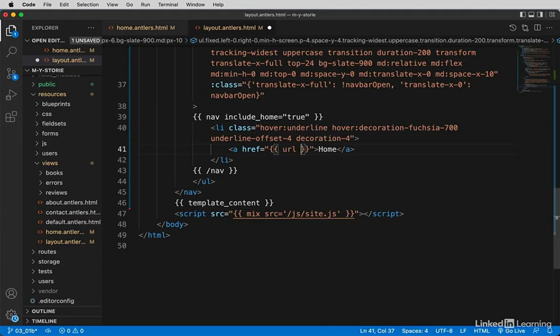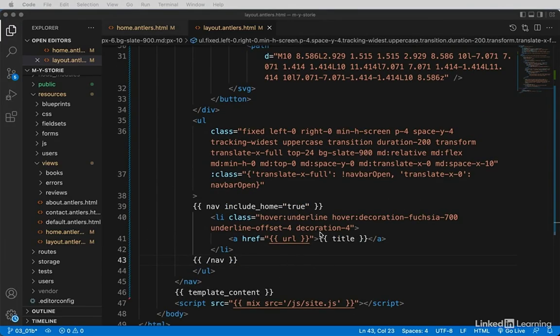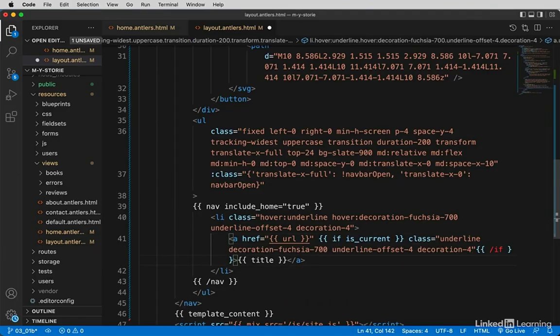And I'll do the same for the title of the link. We will also add an if statement to check if the page we are on is the current page, and if it is, we will set some classes on it to show the user that this is the current page. This is a simple loop where Statamic goes over each navigation item, fetches the URL and the title, and displays it on the page.